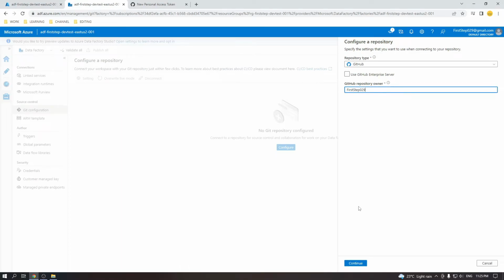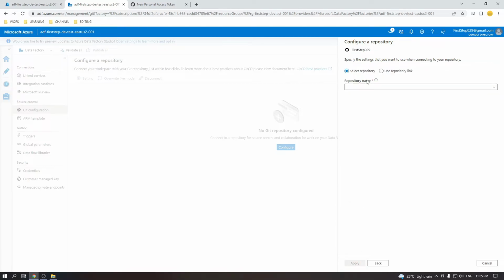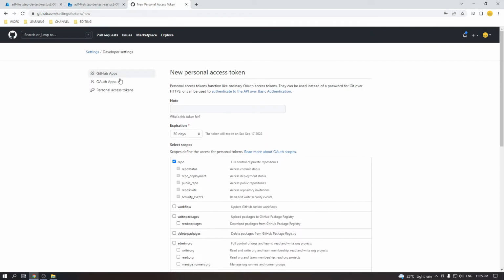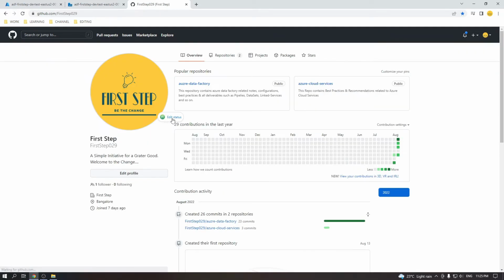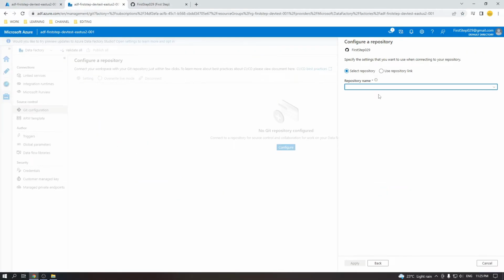Since in the preparation phase I have already established the connection, the moment I click continue, it will take me to the repository phase. In repository, you can find the list of repositories available in the account. If I go to GitHub, you can see clearly I have a total of 2 repositories here. Let me go to my profile. You can see in my profile, I have 2 repositories listed. For our ADF use case, I'm going to use the Azure Data Factory repository.